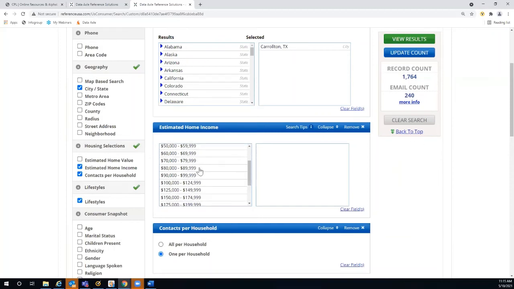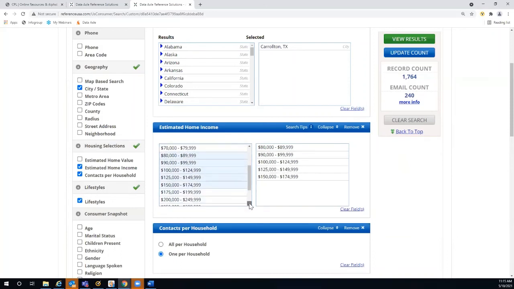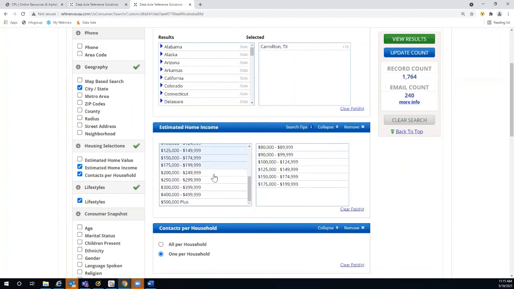So let's say that 80,000 were the point where you wanted to begin. And as you can see, I can grab, I'll go up to 250. So what is that going to do to my total number of records? It dropped it down to 1,100. She really wanted to get into that 500 range, and we were able to do that in the map-based search tool. But I just want to show you how that affects the number of records that you ultimately would be getting.